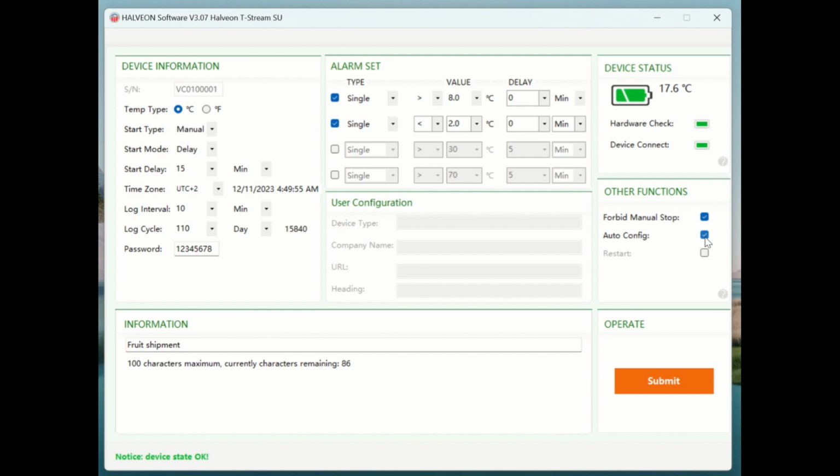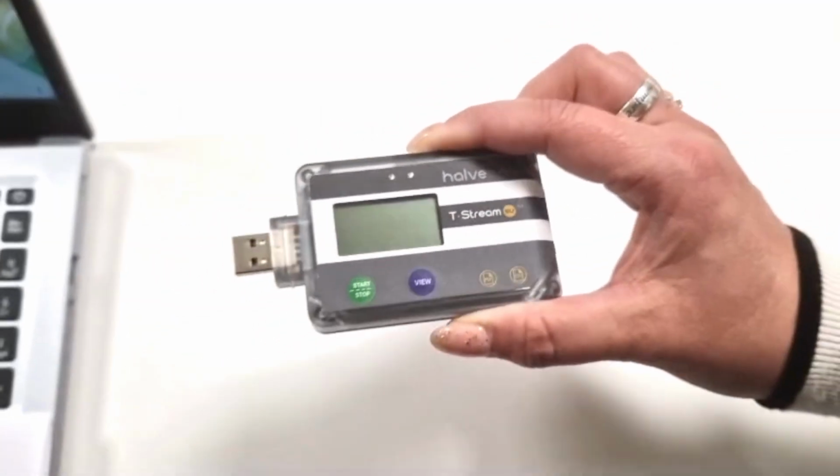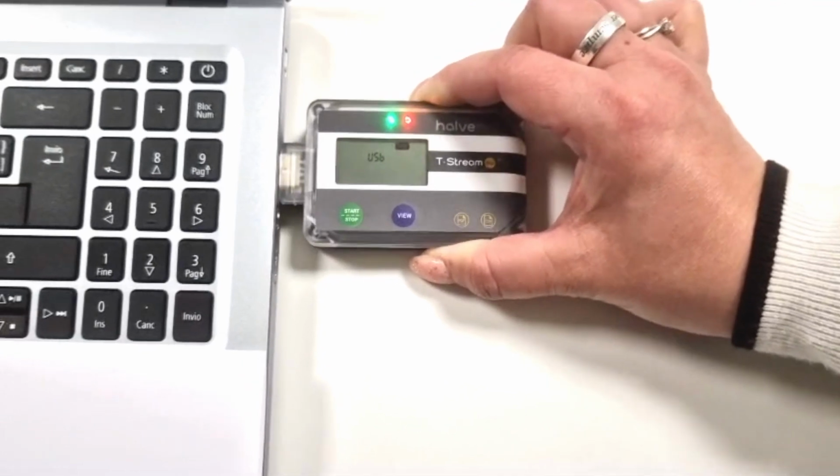Auto configuration. This function is for a batch configuration of loggers. Our production team happily batch configures your loggers during production, but if it's necessary to do a manual batch configuration, then here are the steps to follow. Open the software. Select your desired parameters, then click Auto Config checkbox. Insert the logger into the USB PC computer port, and the logger will automatically configure one by one without the need to click the Submit button.